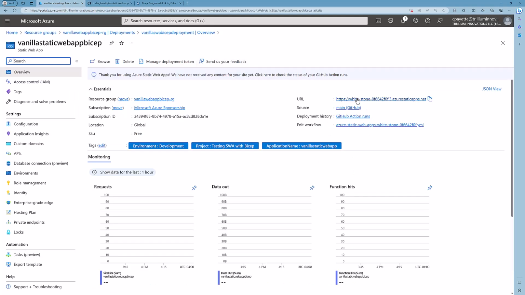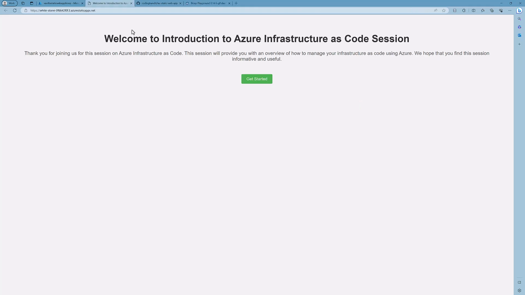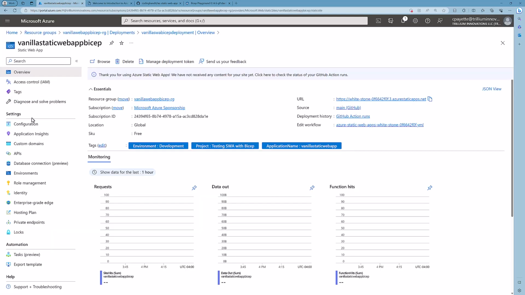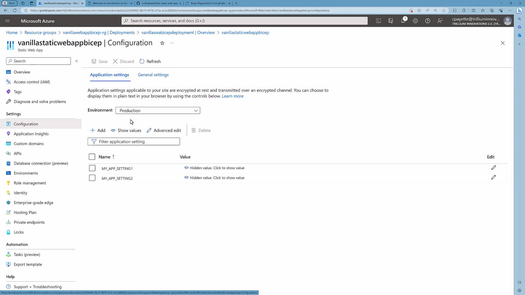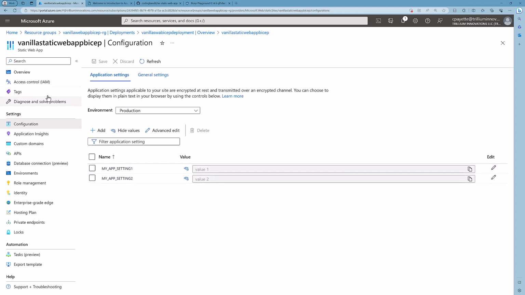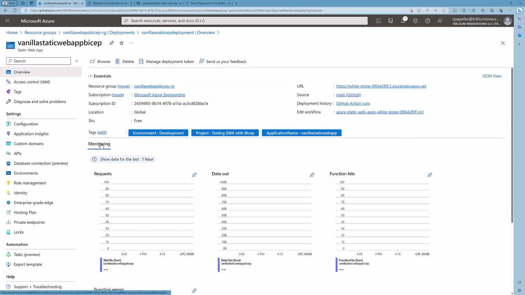So if I select this one right here, which is our Whitestone, you'll see that we have our Welcome to Introduction to Azure Infrastructure as Code session page come up. So that is how we deploy that. And of course, the configuration is also going to be deployed. There's my app setting 1, app setting 2. You can see value 1, value 2. And of course, on the overview, you can see the tags that I added to the Azure Static Web Application.